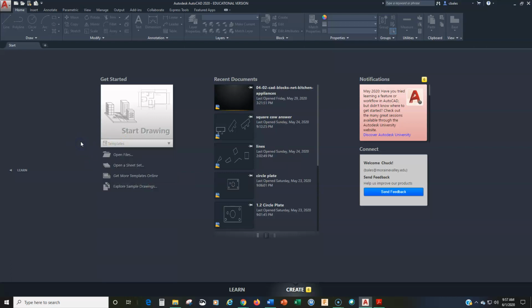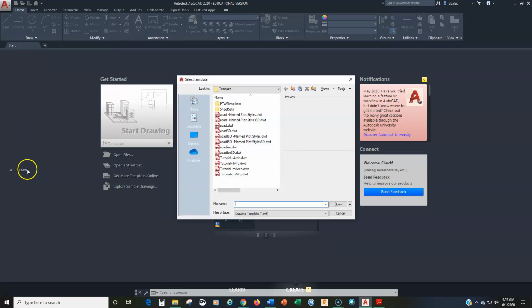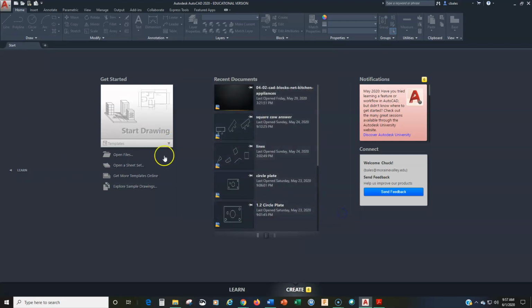Let me just say also, and I talked about this before, other ways that you can start. We can go up to the application menu and go to new, okay? And then we can choose the ACAD template here. There's other methods. We can click on the plus up here. The downside of clicking on the plus is that it might not start with the correct template. It starts with the last template that you used.